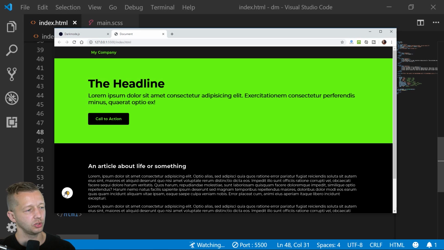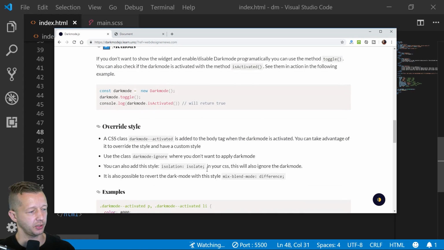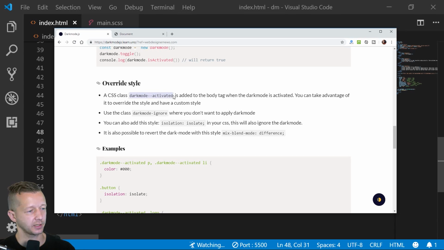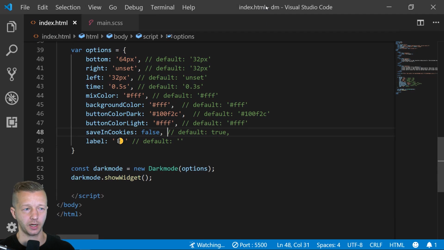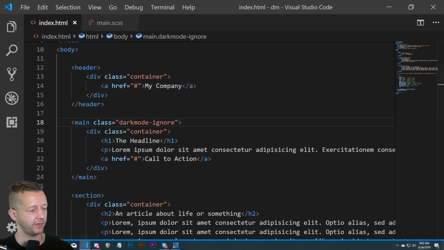So if you want to remedy that, which you probably would if you have branding colors that need to remain the same regardless of your color mode, you can tackle that in a couple different ways. So the first way is we could simply add a class, as it mentions down here, where you can add dark mode ignore. So let's try doing that. We're going to place that onto the main element right here. So if I do class equals dark mode ignore, let's save that and see what happens.